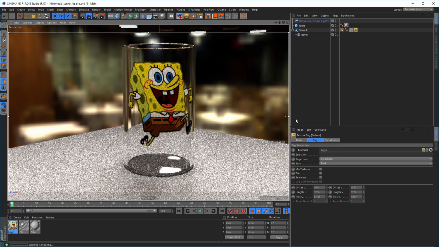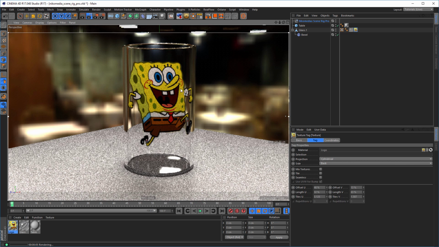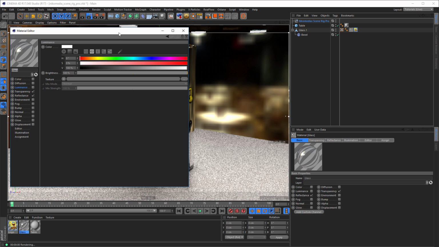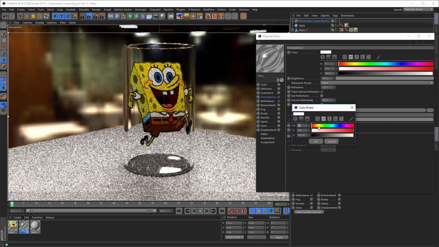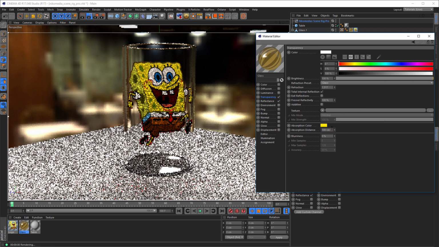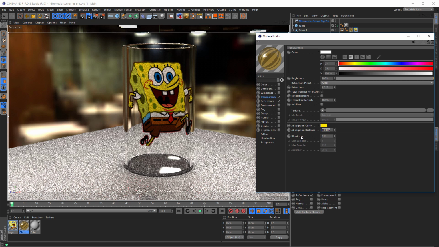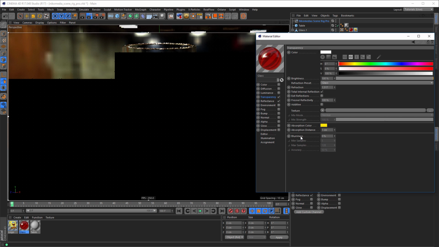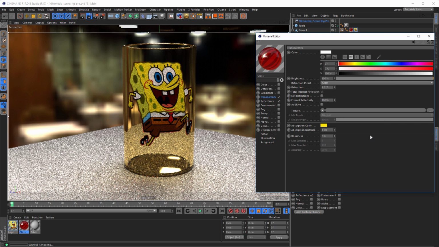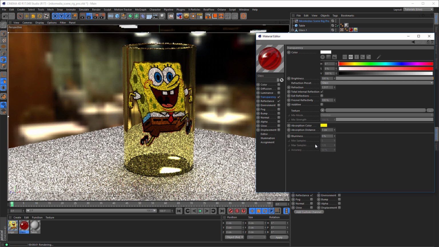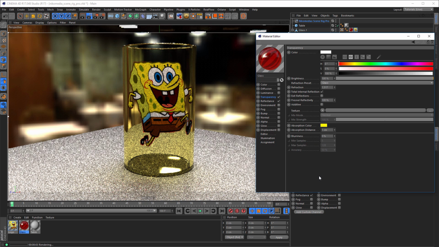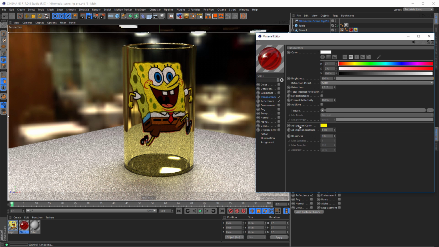Okay, and let's make this a little yellowish glass for the SpongeBob glass. Transparency, and here in the absorption color, let's make it a little, oh yes, like this. And we have a big, small glass, so let's go to about 1 centimeter here. And you see we get a yellowish, reddish, whatever-ish. Okay, this is the first way.